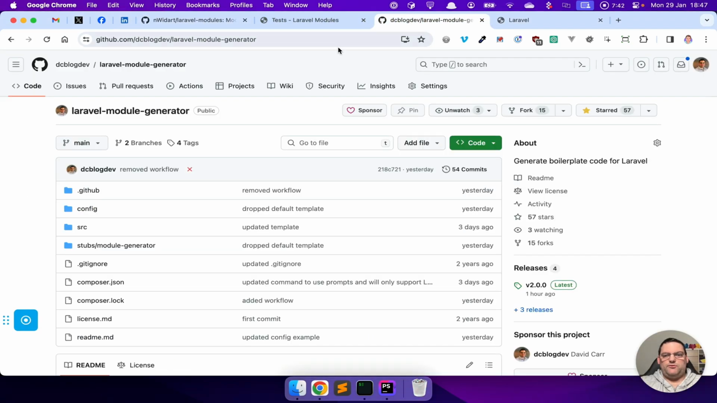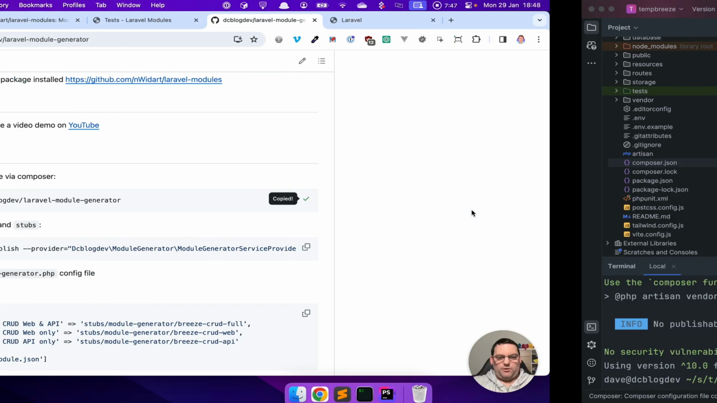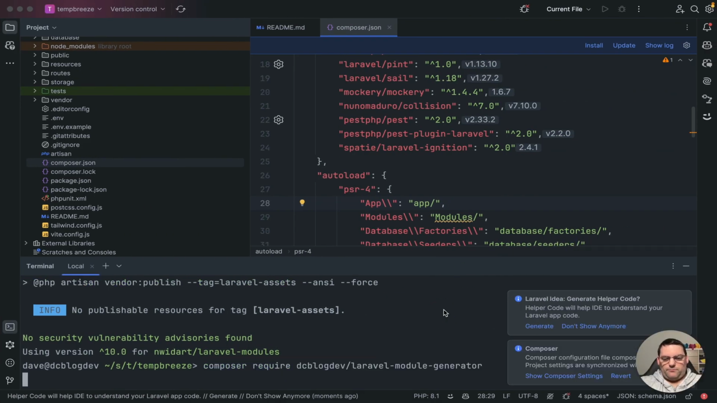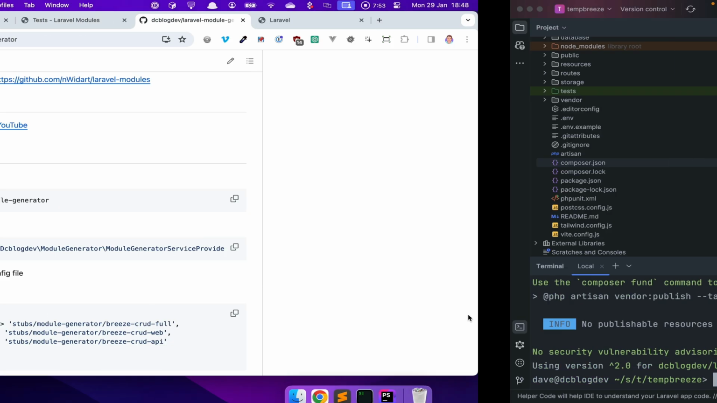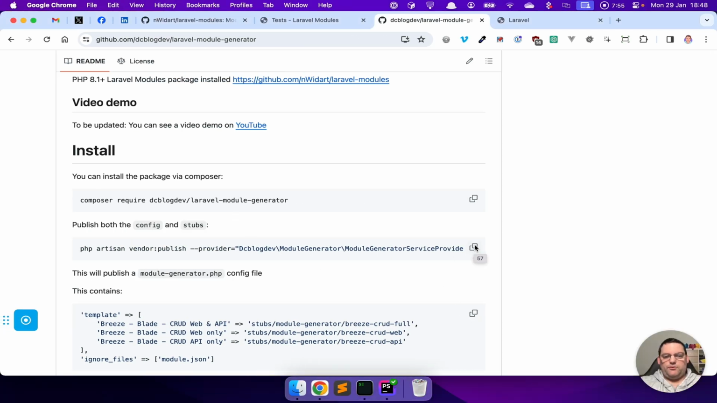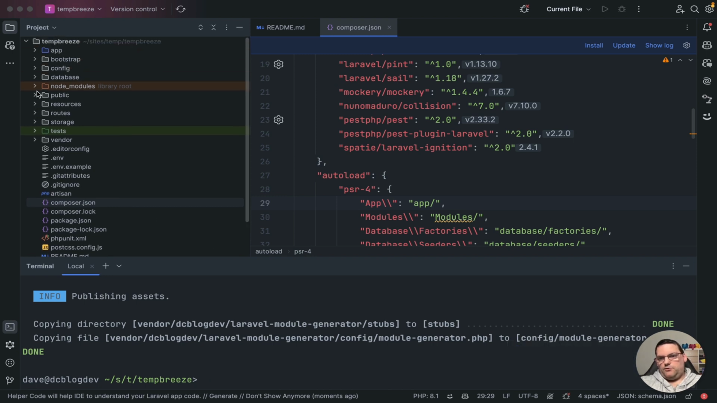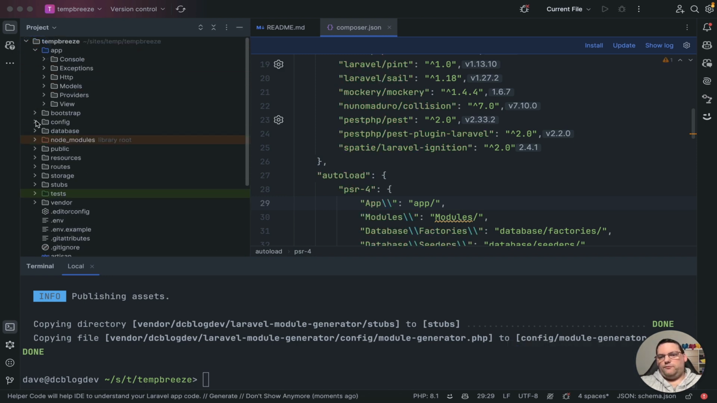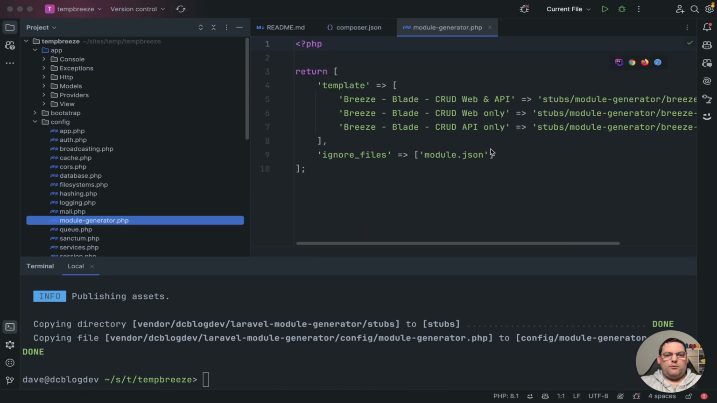And now I want to install the generator package. So I'm going to copy that, let that run through, and then I want to publish the stubs and the config file. So I can copy that over, paste it through, and that's been published. If I look inside my config folder, we've now got the paths for the templates that we're actually going to be using.